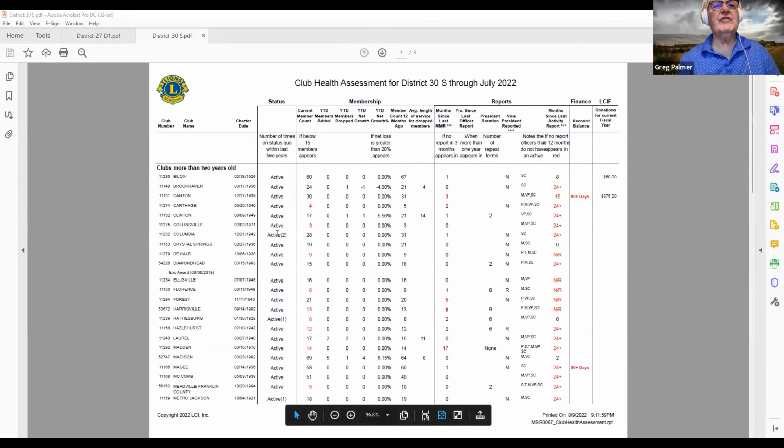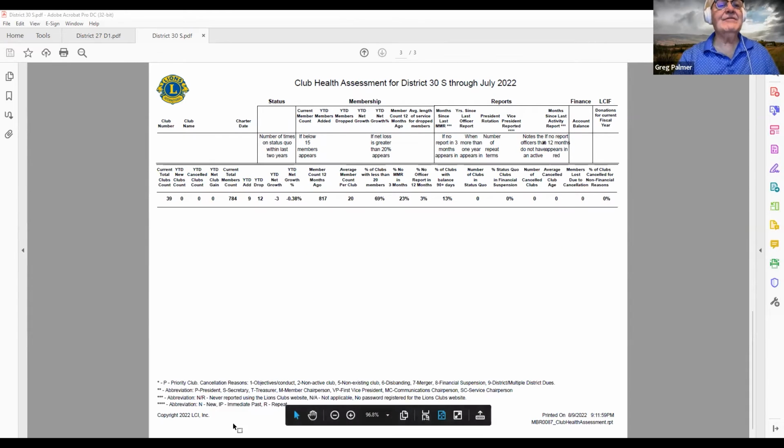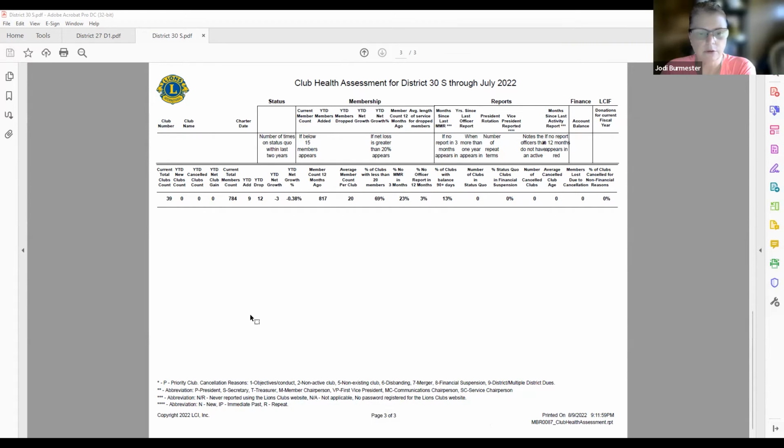So what does the 1 or the 2 mean? Active 1, active 2. Down here at the bottom, I thought it had that on there. Active 1, active 2. I'm not sure why it's not on here. The active club, I've not necessarily seen that 1 and 2 behind it, so I'm not sure what that means, to be honest with you. We should look that up. So it's active 1, active 2.